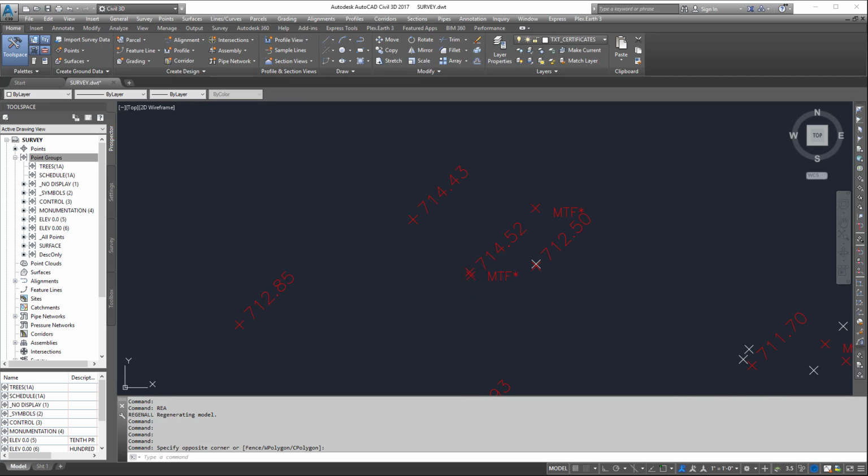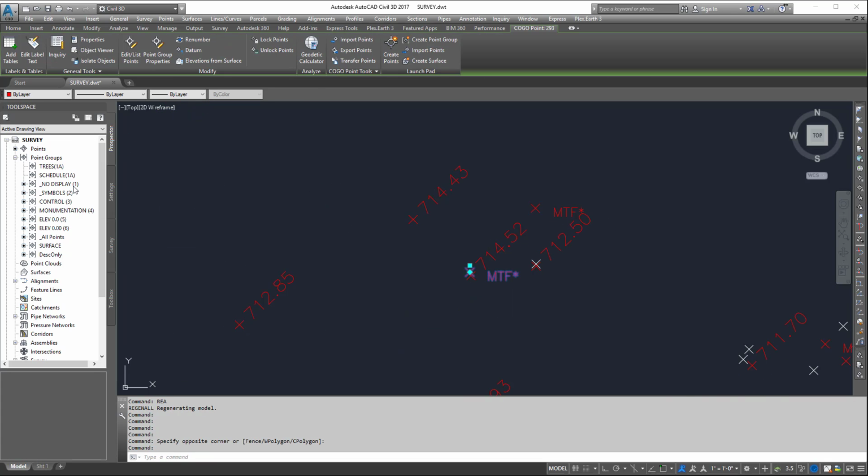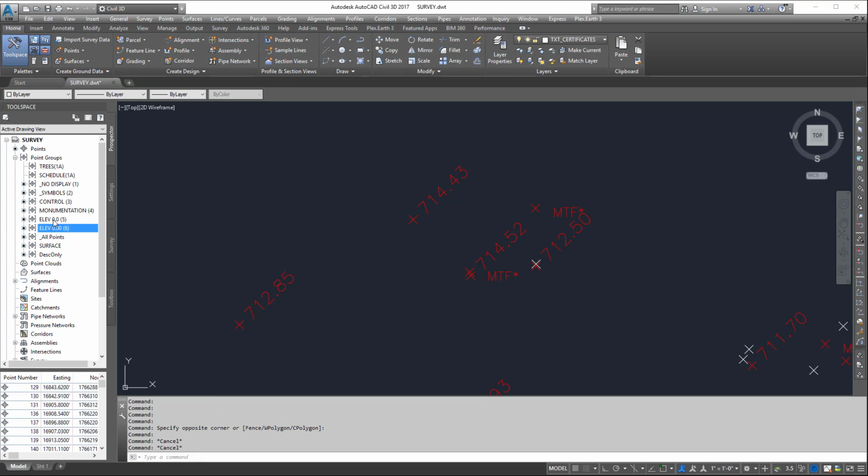Now, some of these, like MTF, however, don't fall under these categories. So what I need to do is add that to whatever category it needs to be. So I have two categories here, really. If it doesn't fall under trees, a storm schedule, or sanitary schedule, it's not just a symbol, it's not a control point, it's not a monumentation, it's going to fall under these two.